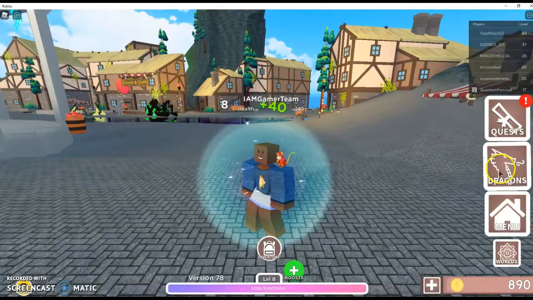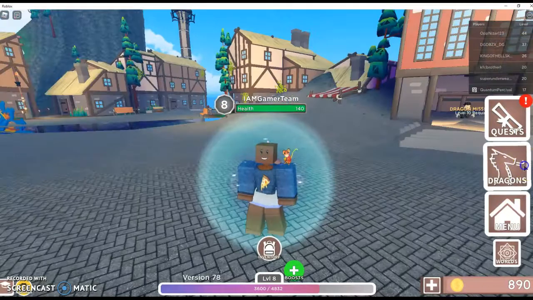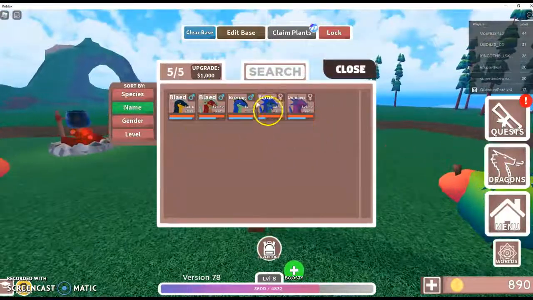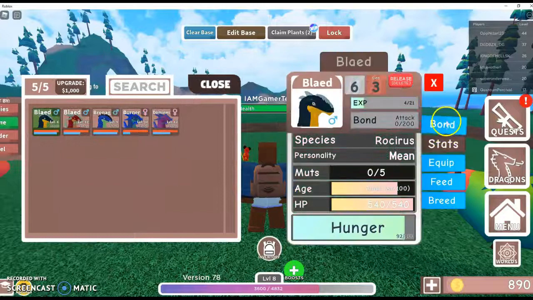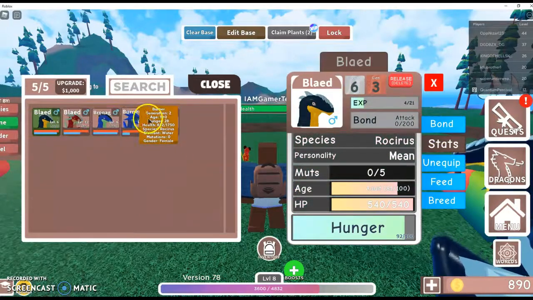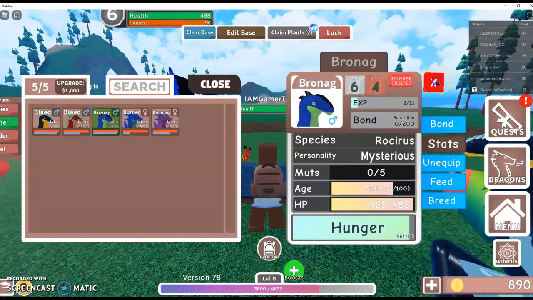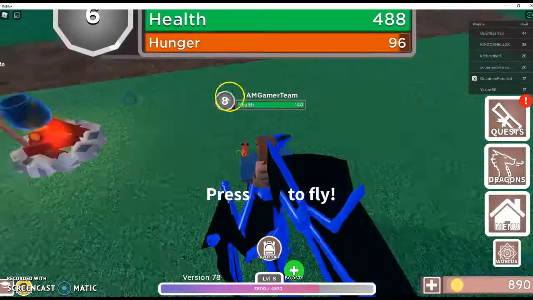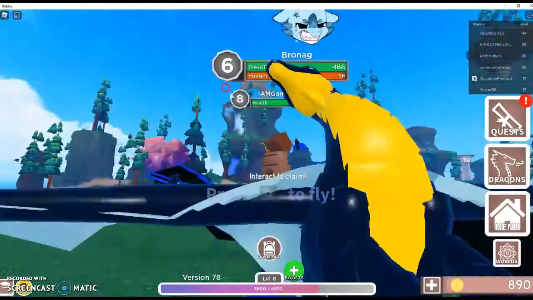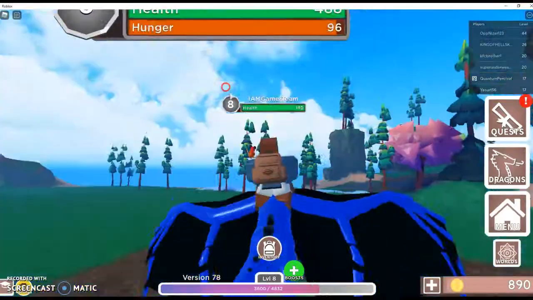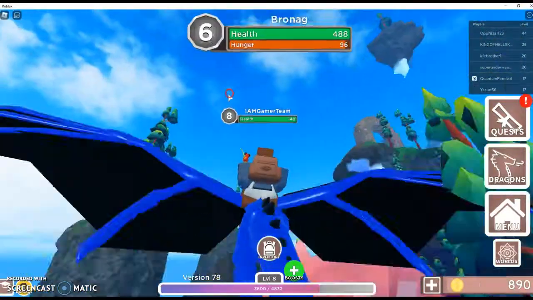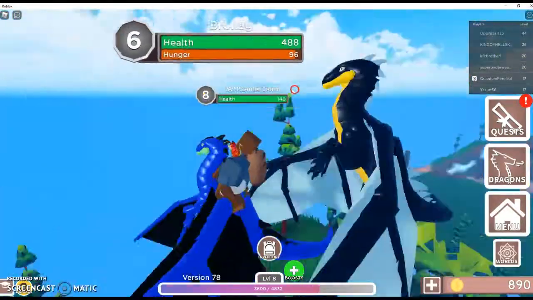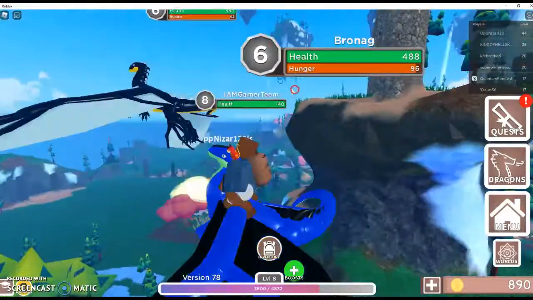Then take a picture of whatever you want to take a picture of. Dragons. I want to take a picture of these two. I want to ride him. And after that, you can go up, maybe take a little bit of a picture.